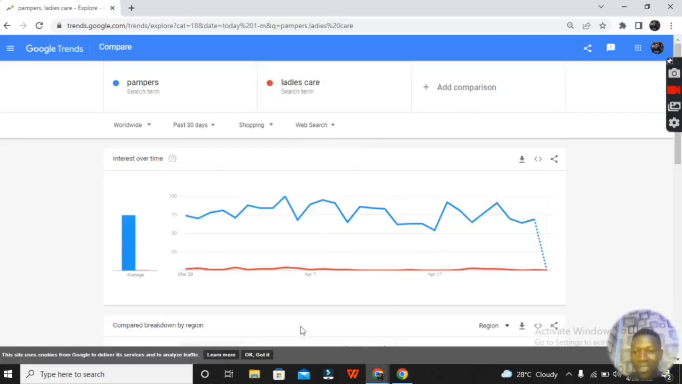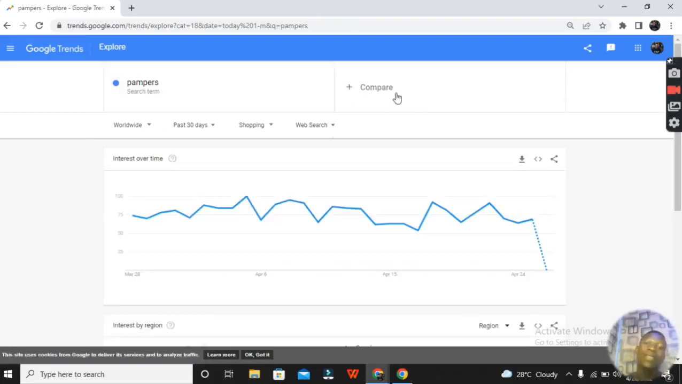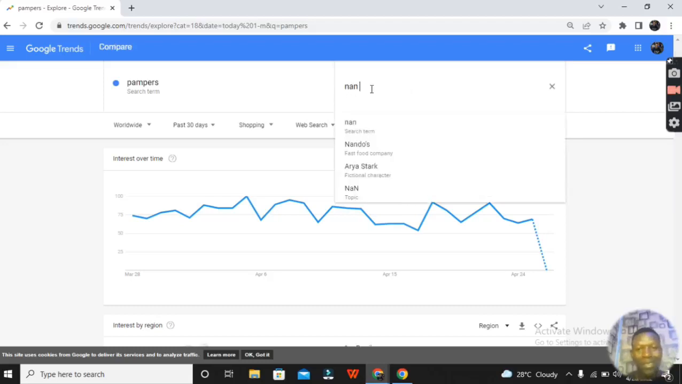You can see this trend. People are even searching for Pampers more than Lady care. Okay, let's not use Lady care. Let's use Pampers and compare with one baby food now. Let's say Nan One.